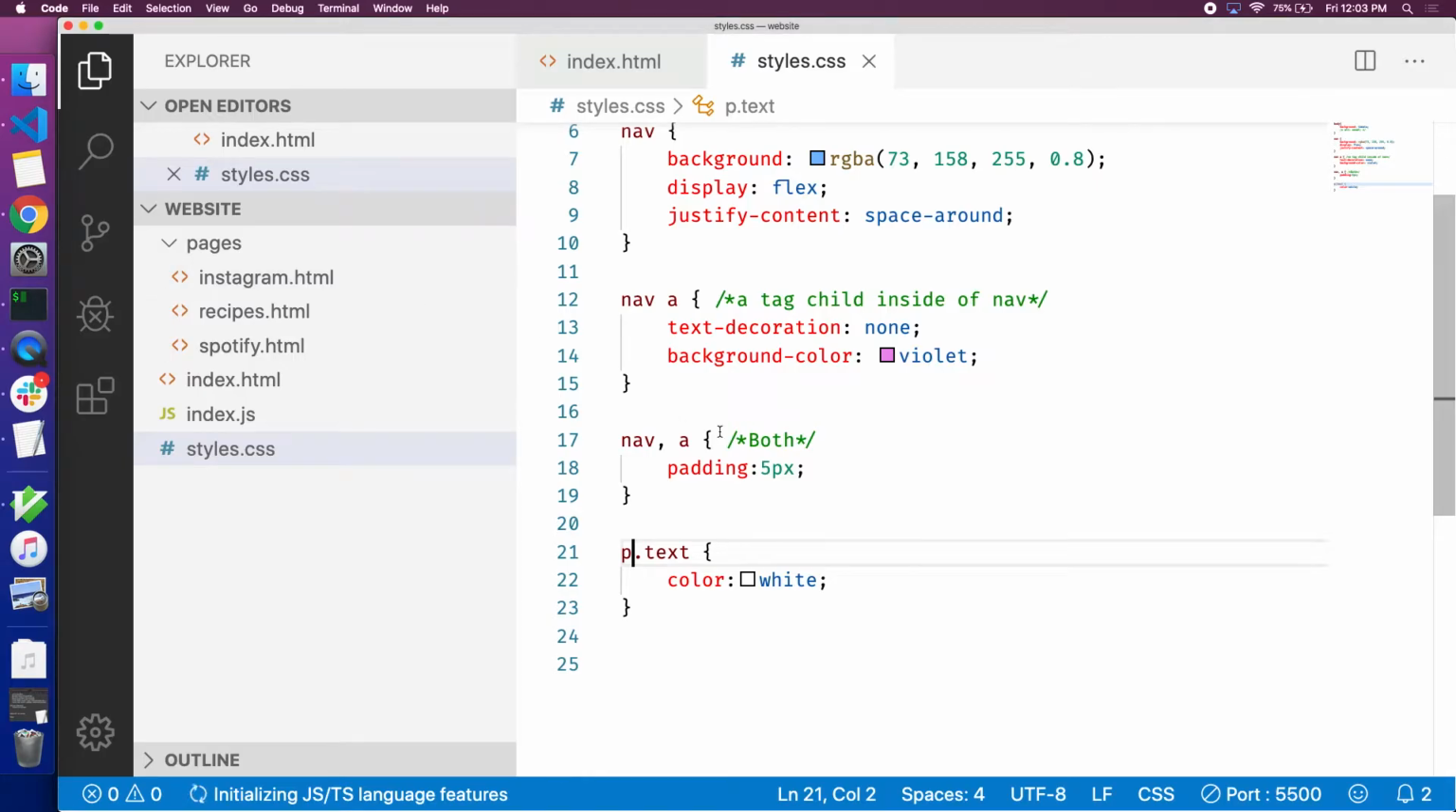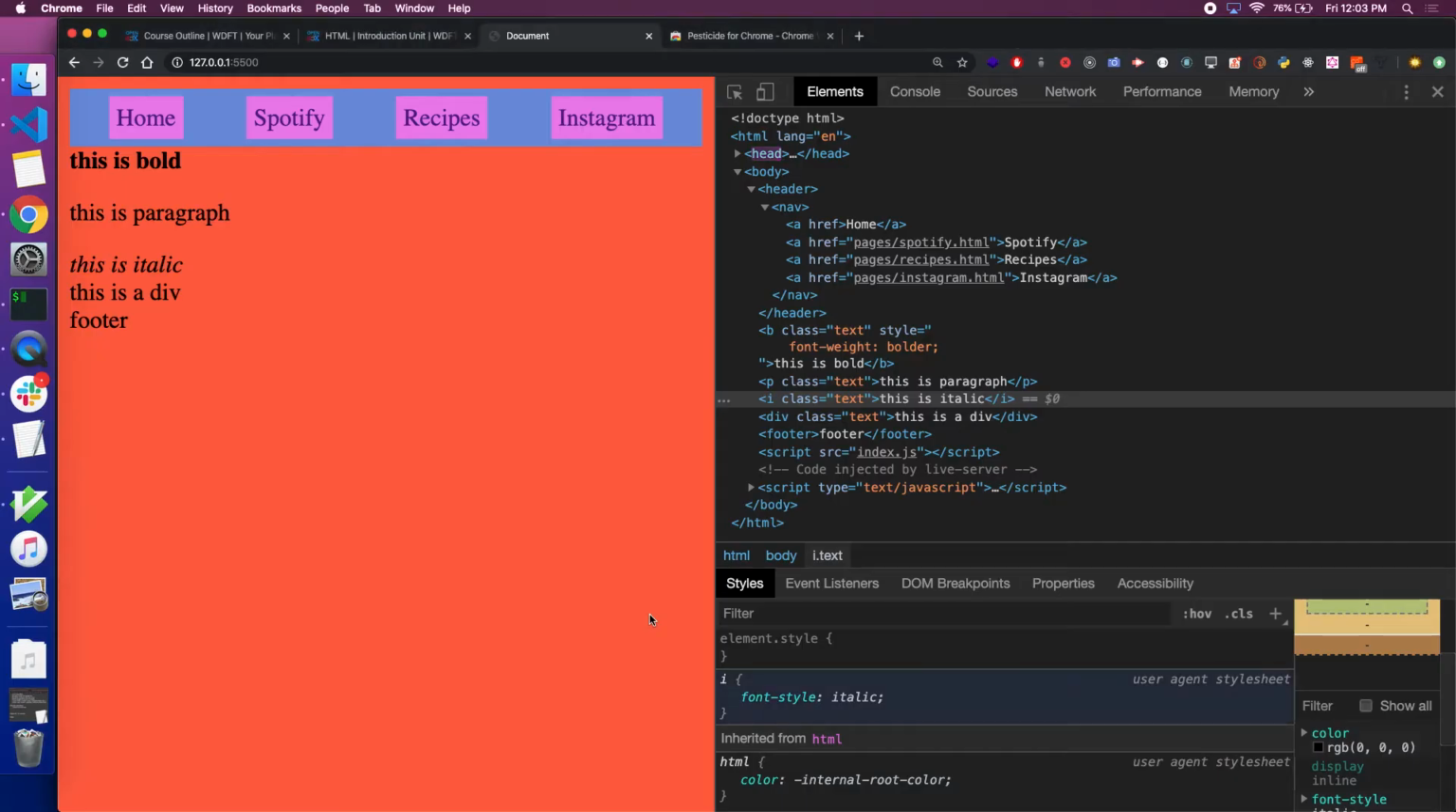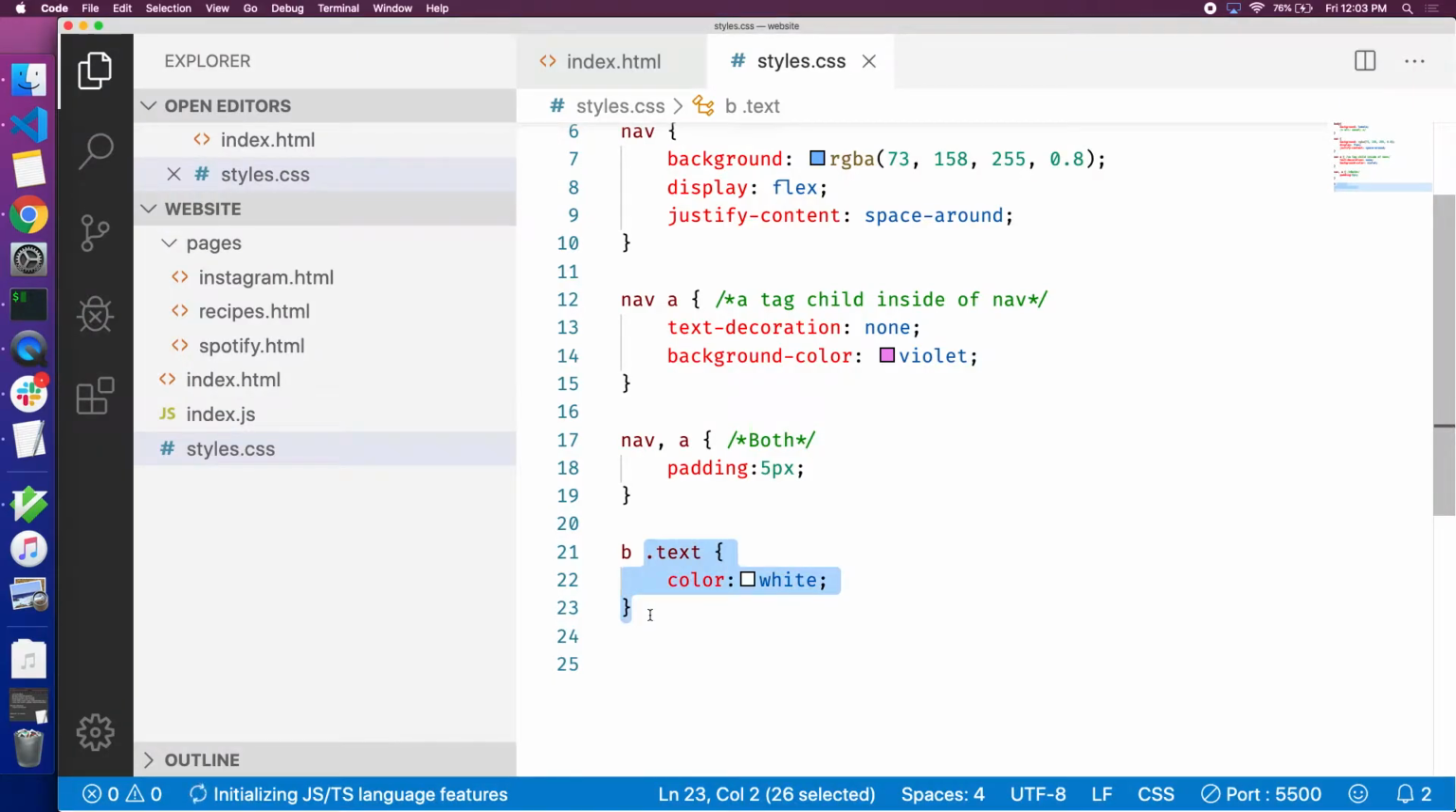What happens if you do B and then a space? There's no child called text inside B, so you won't see anything. Can you do like BP dot text? Again, this won't show anything. You could, but then it'd have to be both bold and a P tag. Actually, I don't think you could. So no.